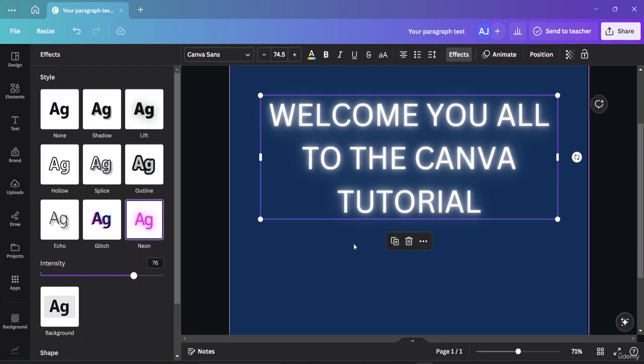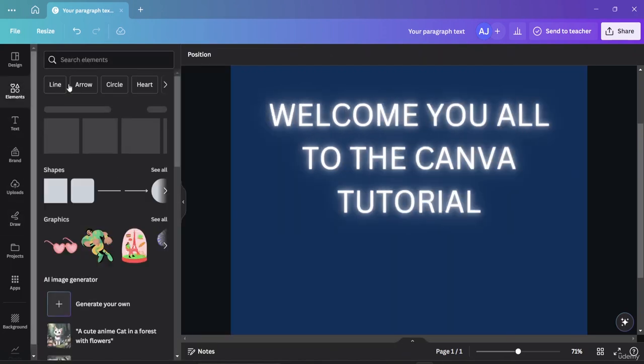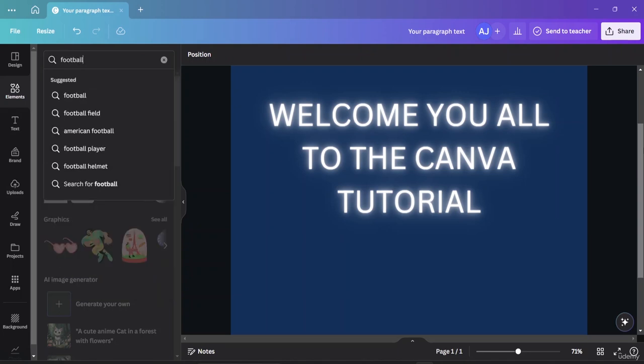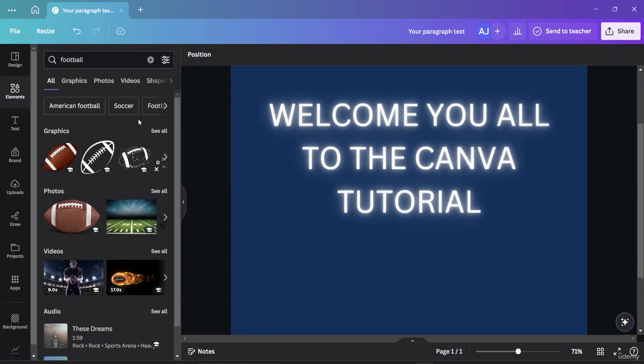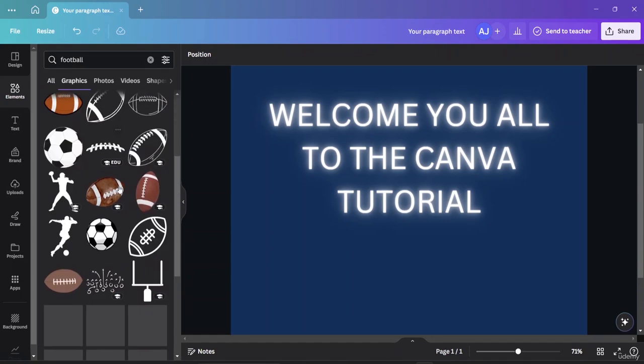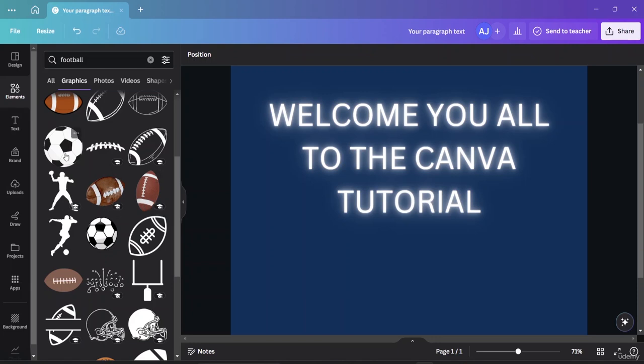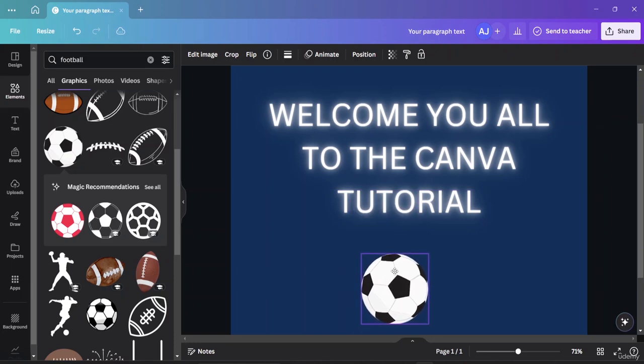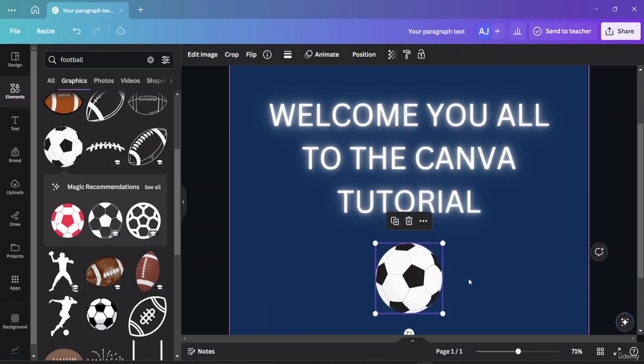So now the second thing which we are going to see is how you can actually add a drop shadow in an image. Okay, so how you can basically put that. For that, first I'll go to my elements, and from my elements I'll write football. Okay, so I'll write football and click enter. So here you guys can see I do have different types of graphics here. Okay, so I will click to see all. Basically, from here I'll select this particular football, and I'll bring this one somewhere here.